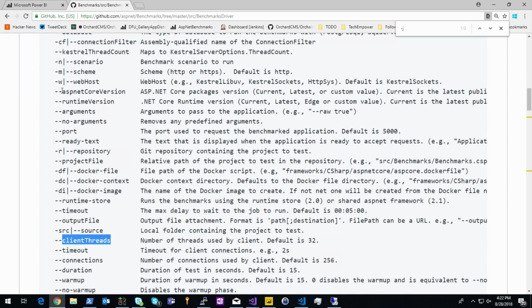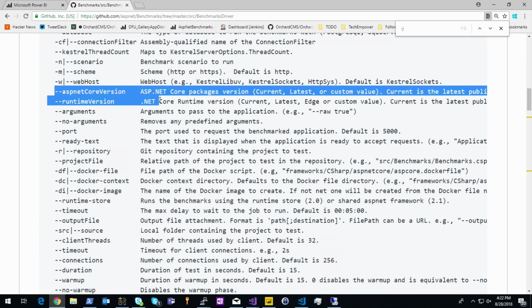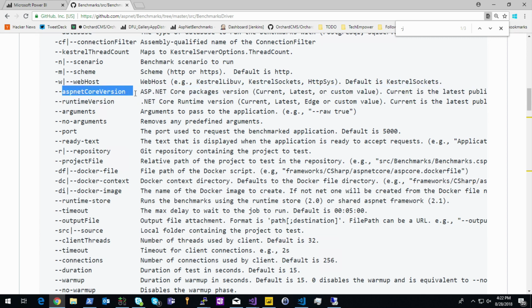So what do we have here? So the two major ones, in my opinion, are these ones: ASP.NET Core version and runtime version. So by default, when we run a job, the driver will look for the latest available ASP.NET version from myget, and also for the latest compatible runtime version. This is how we detect the regressions early, because we are always using the latest version, which is on myget, the latest working build.